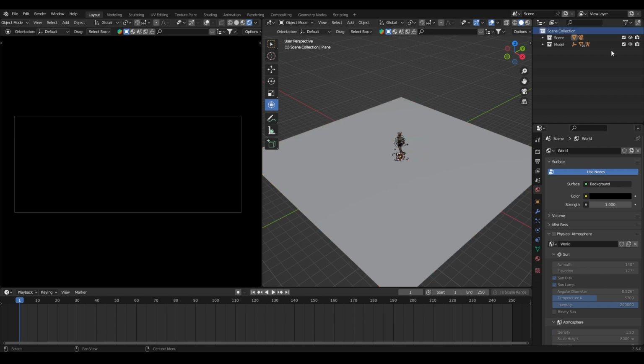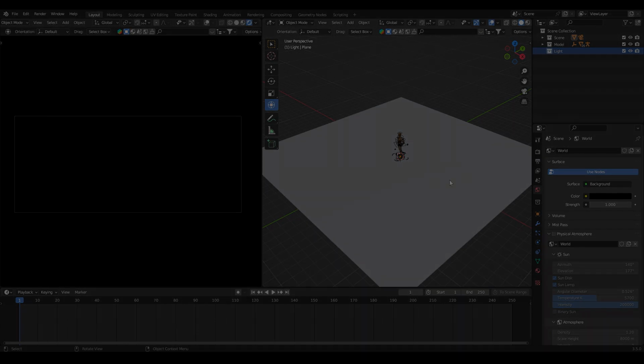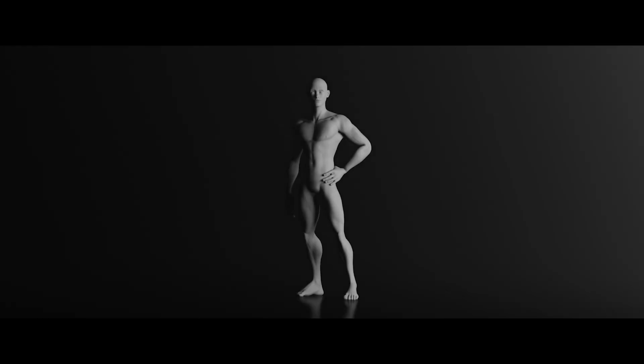To add lighting, I usually create a new collection for it. Add a new collection by clicking here and rename it whatever you like. For this tutorial, I'll name it Light. All the lighting we add will go into this collection. Now let's start with the first light, also known as the key light or main light.